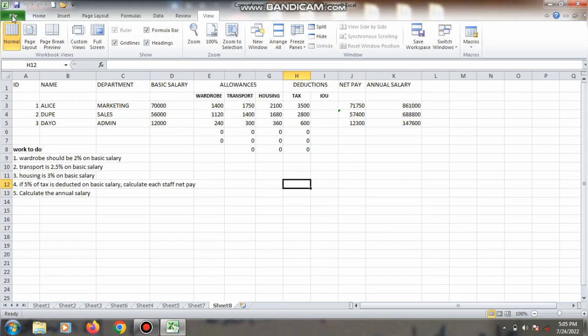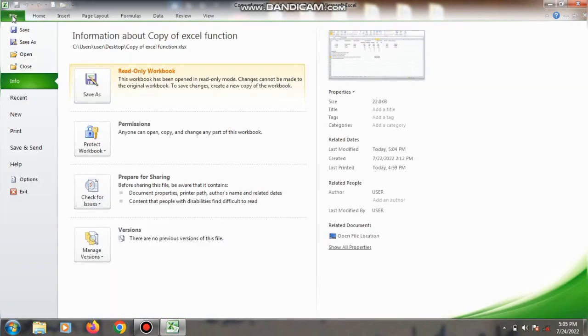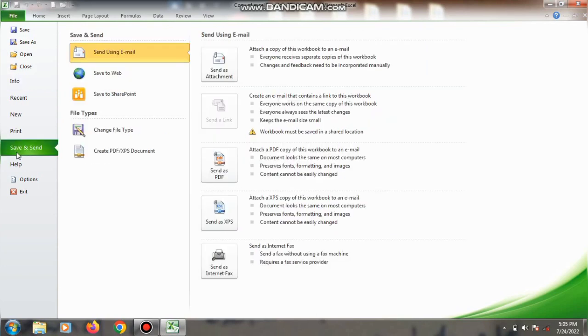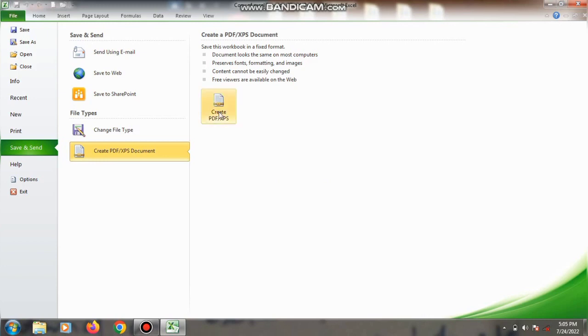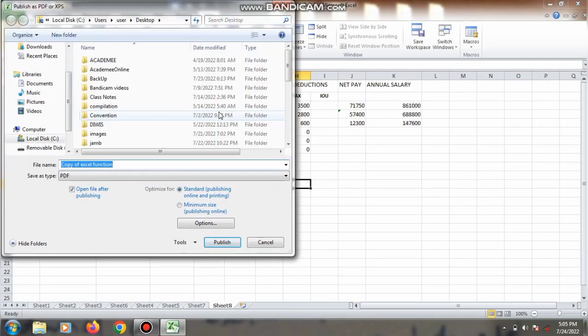Either on your file button or your office button or your file menu, click on it. If you are using from 2007 downward, you are going to see what we said, publish to PDF. But if you are using save and send, click on your save and send. Then you have create PDF or XPS document. Click on it, then you have create PDF. But if you are using 2007, just click on publish to PDF and it's going to ask you to also create PDF. When you click on it, it's going to give a name, but the file type is what?